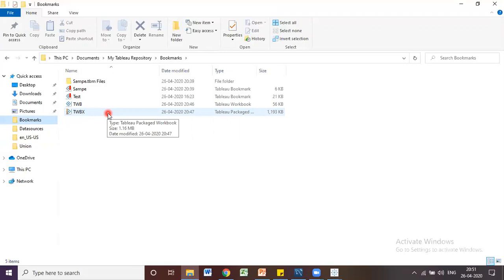Now we are going to see another file type called .tde or .hyper. In the earlier versions, we had the .tde file extension. These .tde and .hyper file types will be available when you are creating an extract file. Okay, we'll see how we can create an extract to get those file types.